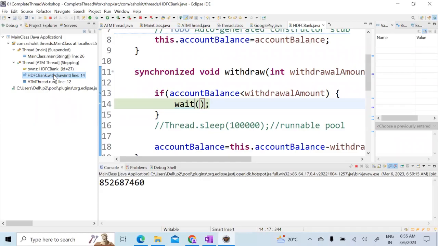Yes. So now, do you understand the problem here? This thread went into the wait mode, but when it will come back, no one knows. How it will come back, no one knows. Correct? Now I need to do something to bring this thread back to the execution. Am I right? Yes or no?